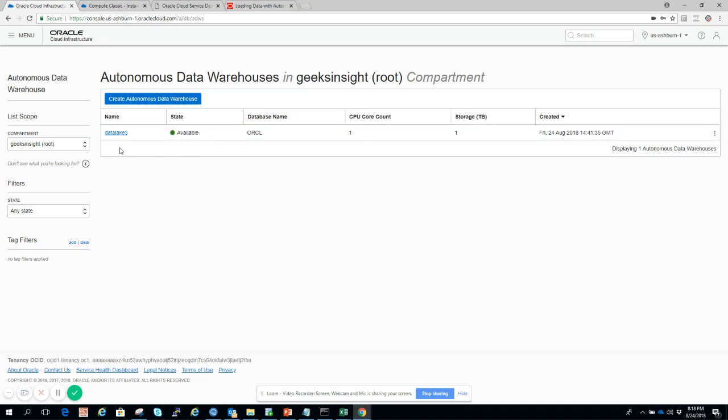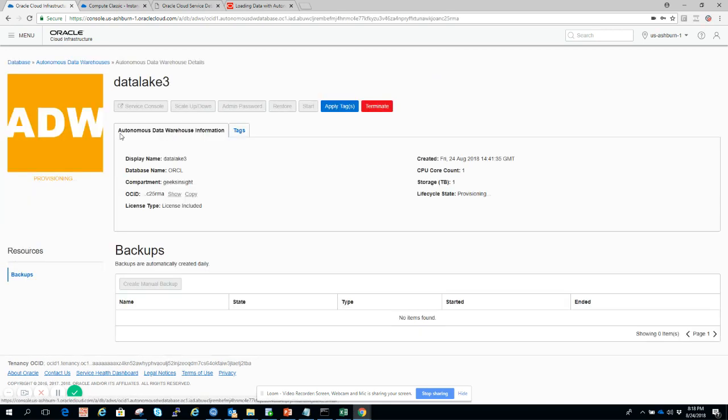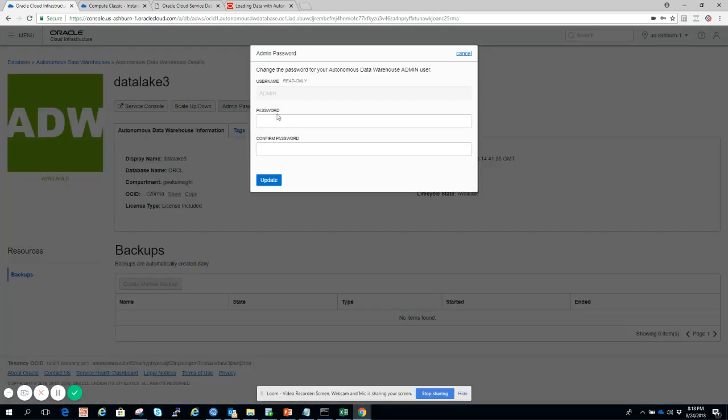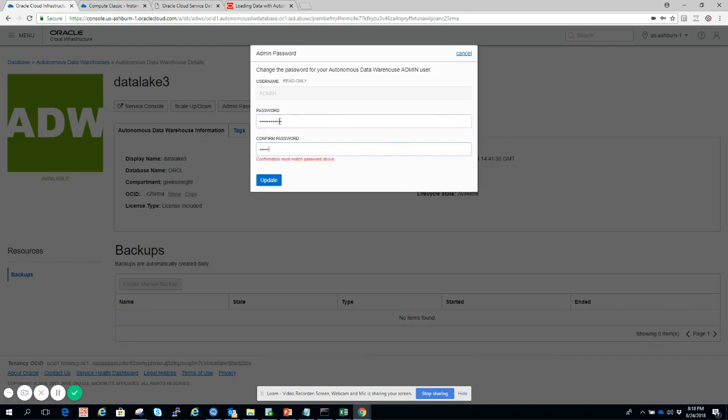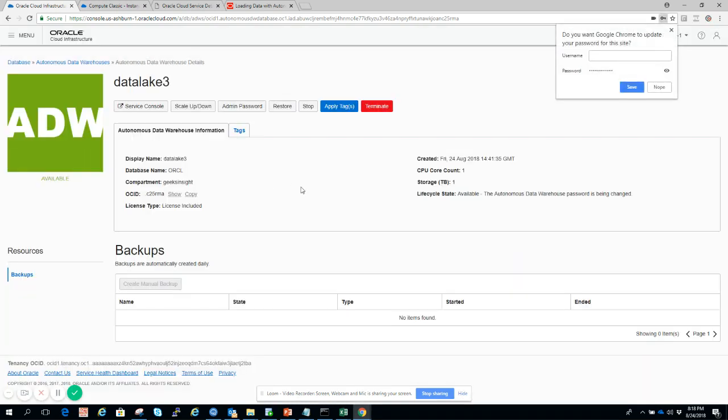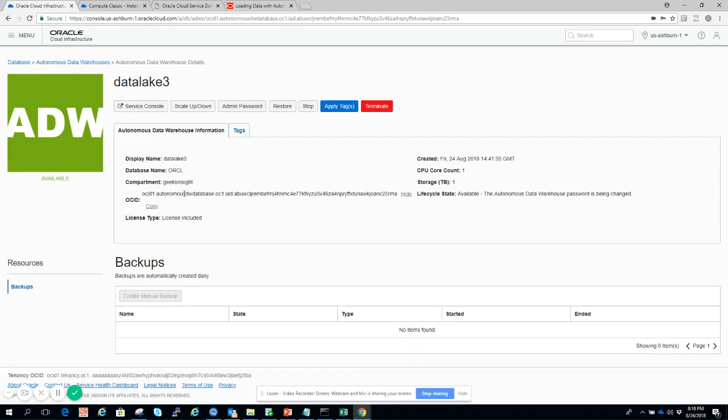Now as you see, the data warehouse is available. Let's go on to that, and then you can set your admin password. Wait, and then you can also download the credentials file that is completely created for you. You can say that.